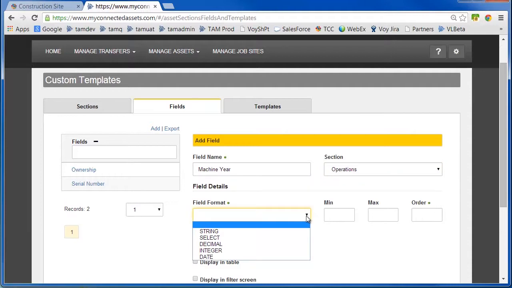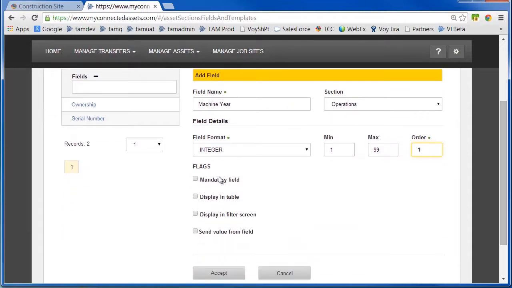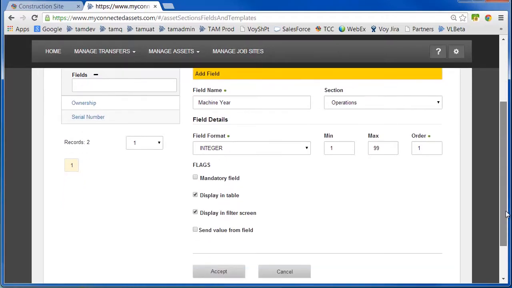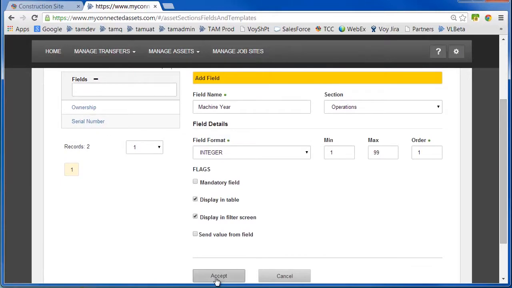We're going to select from a list of field formats, and let's make this a string because we really only want the year, or better yet, we could just make it an integer. We'll put the order as 1. And then we have choices between mandatory, display in table, display in filter, and send value from field. Let's not make this one mandatory yet, but let's go ahead and do display in table and display in filter screen. This gives us the flexibility to not always complete the data, but sometimes complete the data. So let's go ahead and accept.